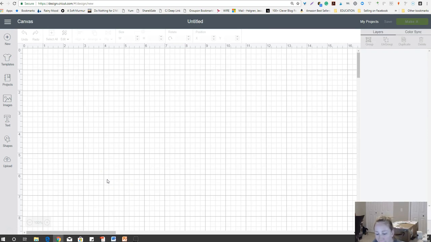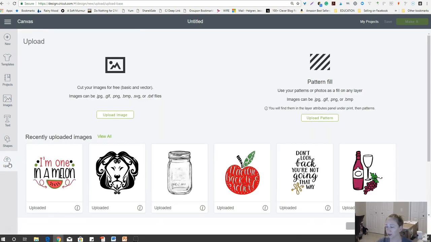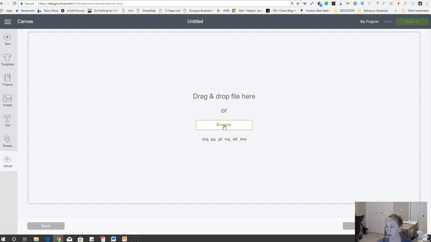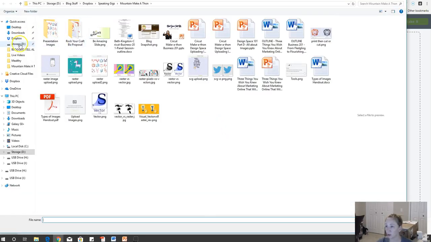And when you are in your canvas, there is a little upload button here on the left-hand side. If you click that, you have the option to upload an image or upload a pattern. We're going to work with images today. So I'll do the SVG file first to show you how easy that is. If you hit Upload Image, you can drag and drop, or you can hit Browse. I typically just do the Browse.